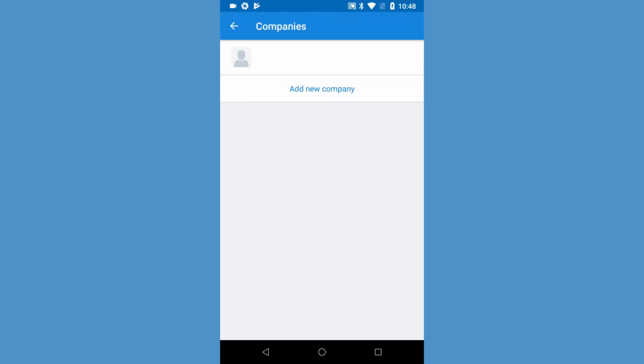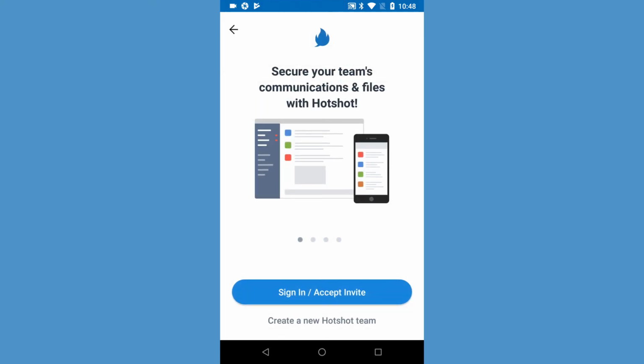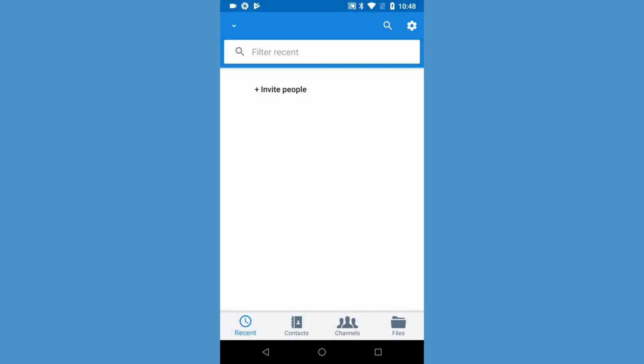As you can see, within a matter of seconds, the user's access to data is revoked, and they are left with an empty Hotshot application. The user can form their own Hotshot team now, but any access they had to information from the previous team is no longer available.